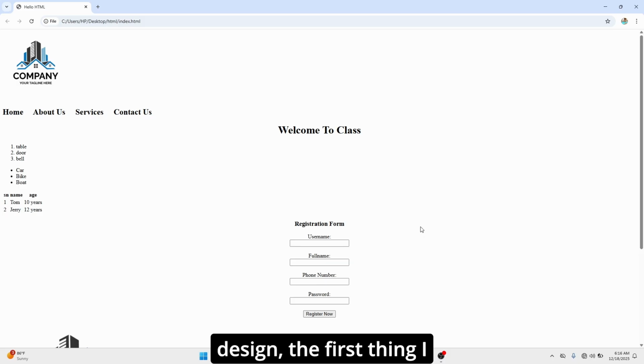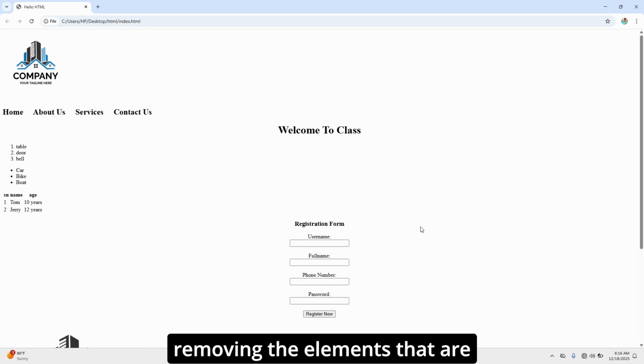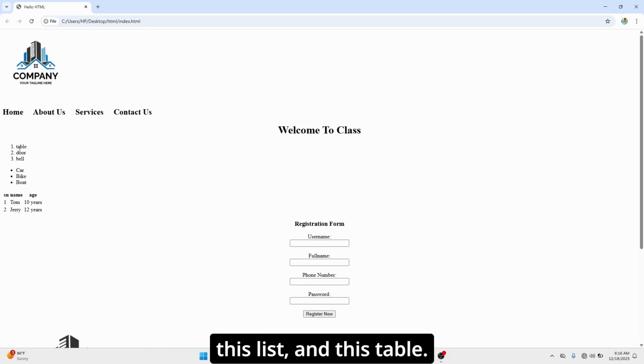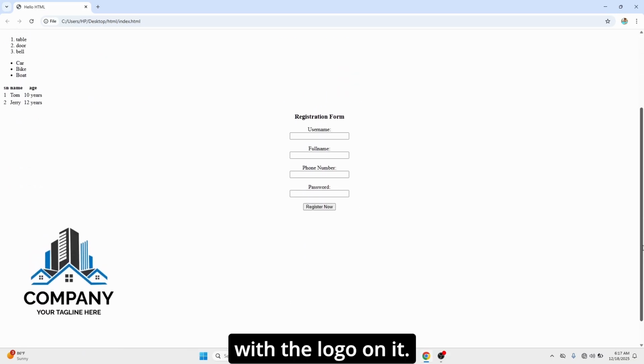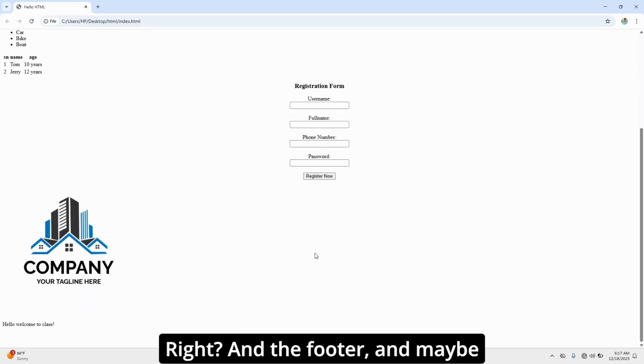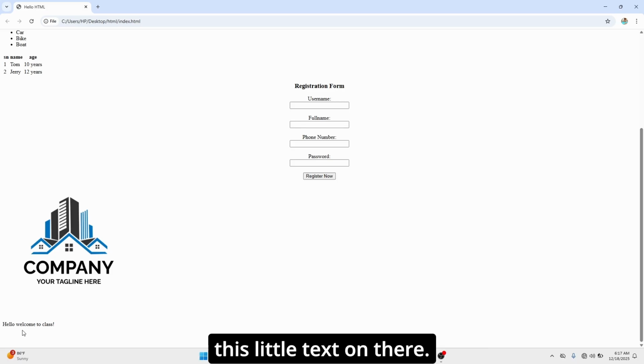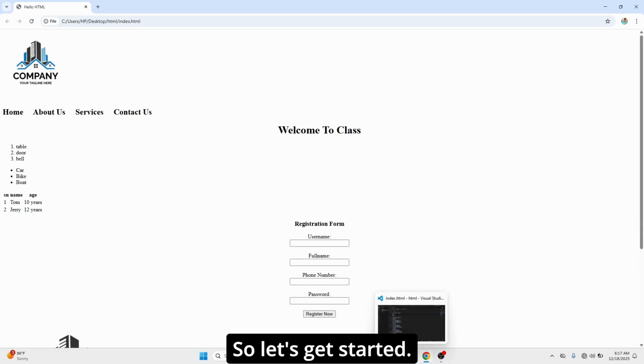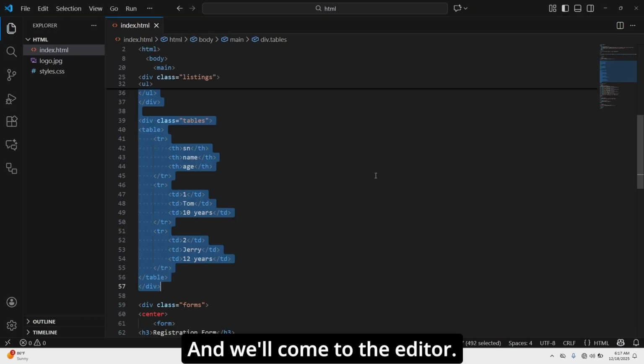Alright, based on our UI design, the first thing I would want us to do is remove the elements that are not needed. So we'll remove the tables, this list and this table. Then we'll leave the logo, the menu, the H1 welcome to class, the registration form with the logo on it, right? And the footer and maybe this little text under. So let's get started. We'll come to the editor.